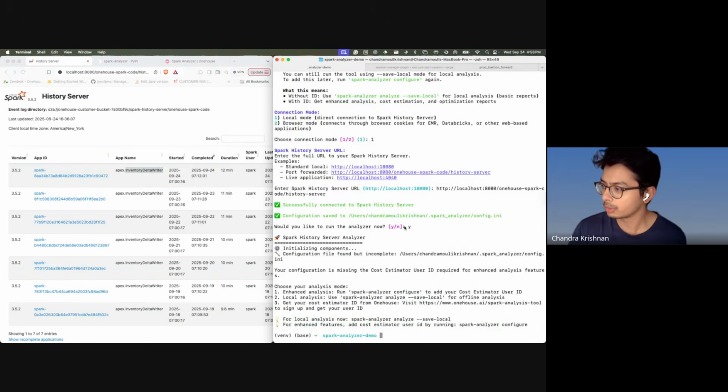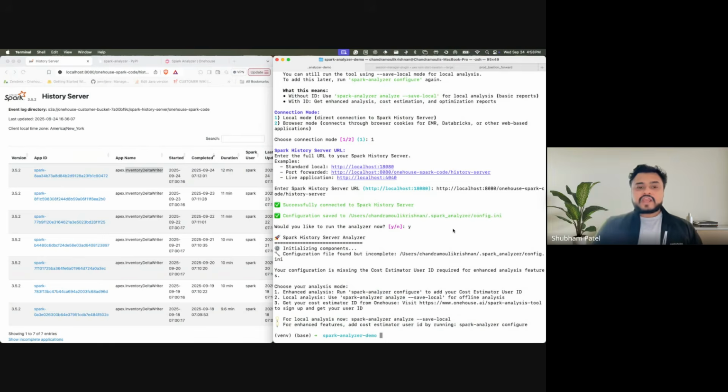Now, Shubham, you want to talk a little bit about the extra precautions that we have around privacy and analysis? Yeah, so in addition to the local and enhanced modes, if you want some extra protection, you can hash out sensitive details like stage description and stage names with a simple flag. Once you've done the configuration, you can run the tool simply using Spark Analyzer analyze, and then use the --opt-out flag with all the fields that you want to opt out, which are name, description, and details.